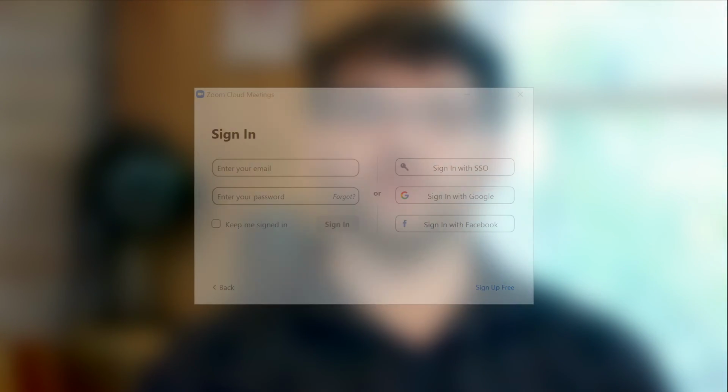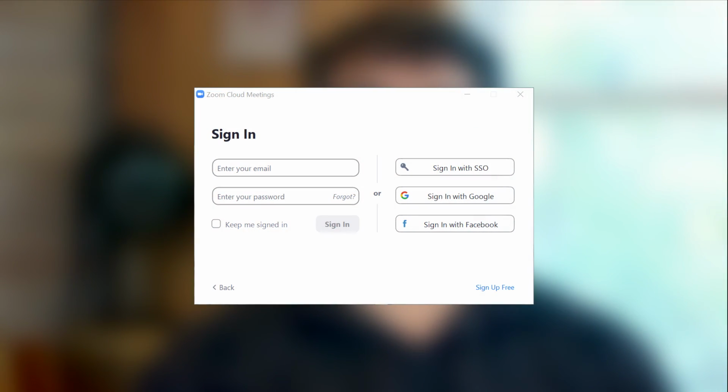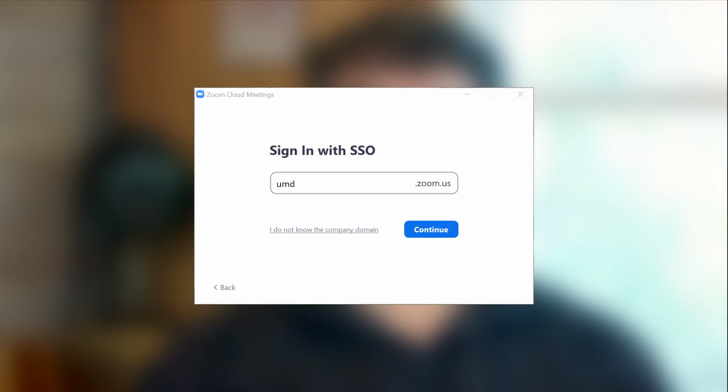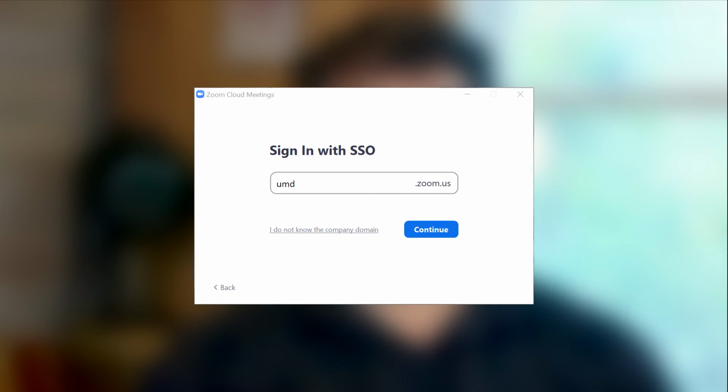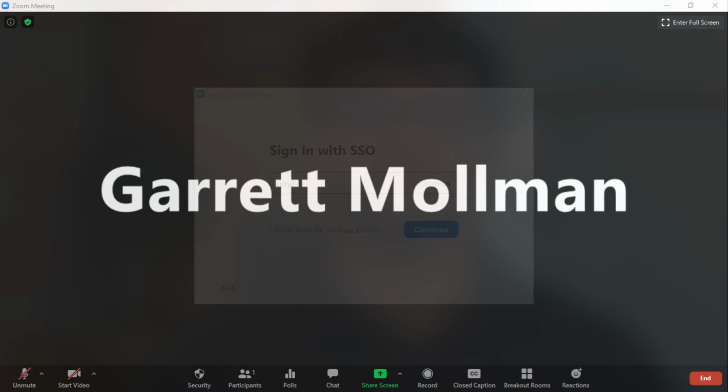Once in the meeting, it's important to note that students must be signed in to Zoom with their UMD account. If they sign in with a different email, they will show up as a guest in the attendees list and your breakout rooms will not work for that student. In order to make sure that your students are signed in properly, they'll need to use the Sign in with SSO option in the Zoom login window. On the next page, they'll need to type UMD into the text box before clicking Continue. This will then take them to the UMD web page where they can sign in with their directory ID.